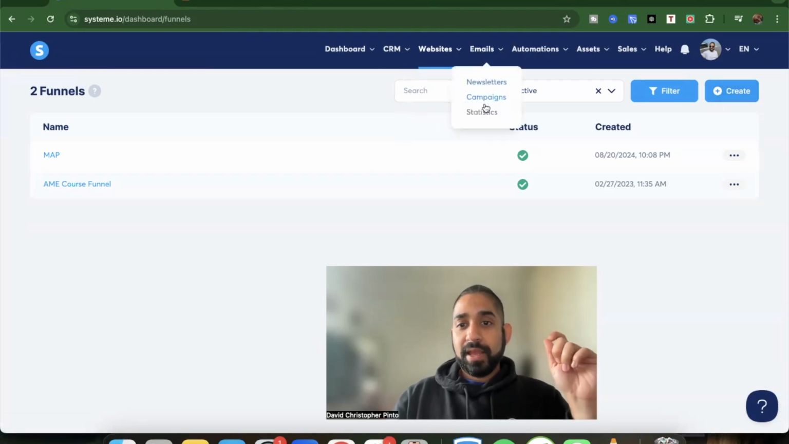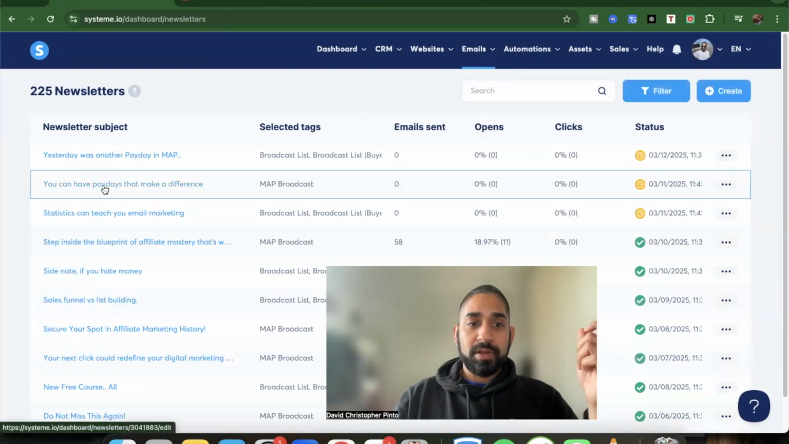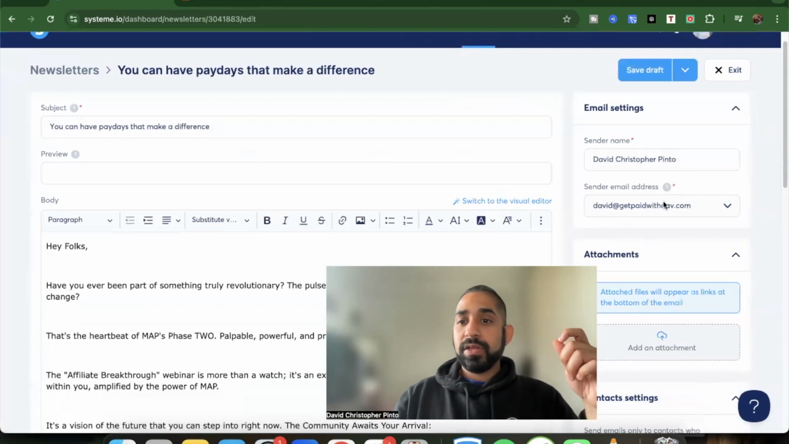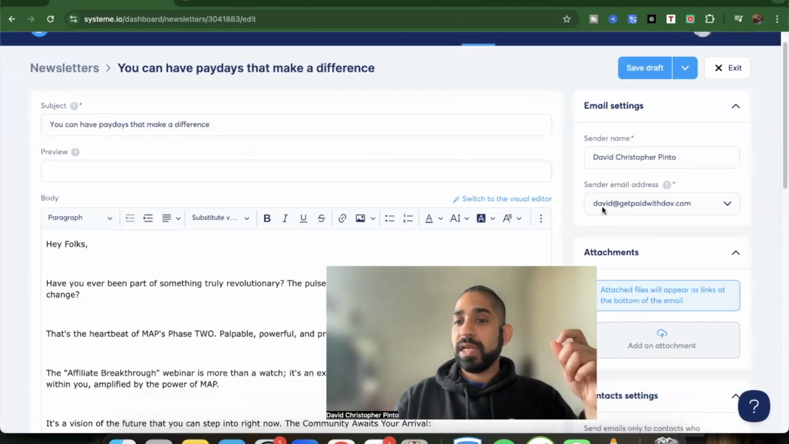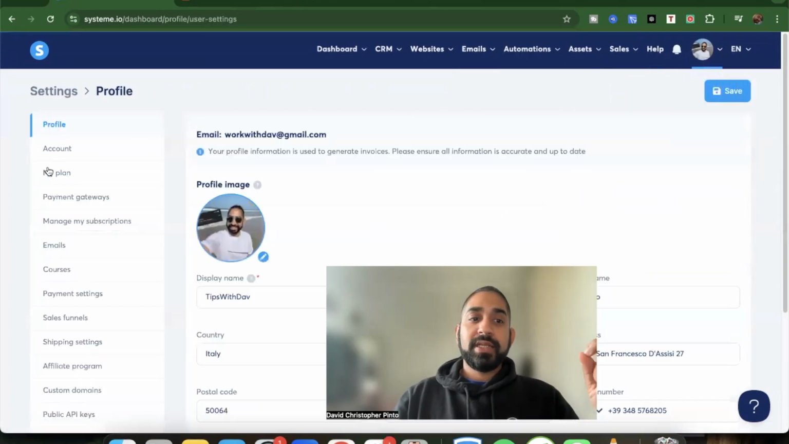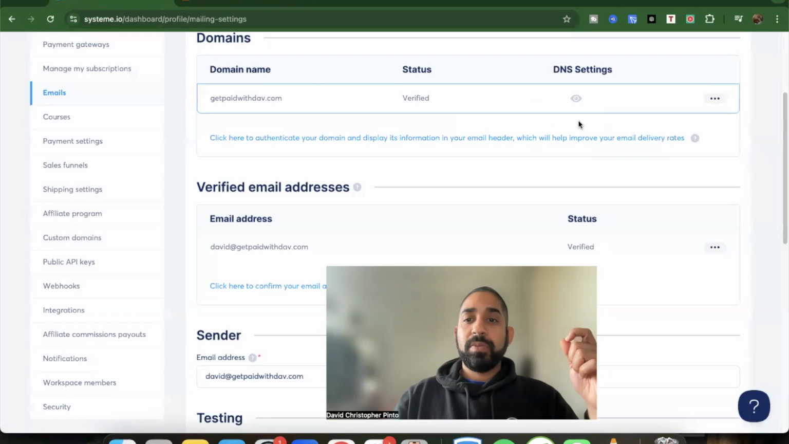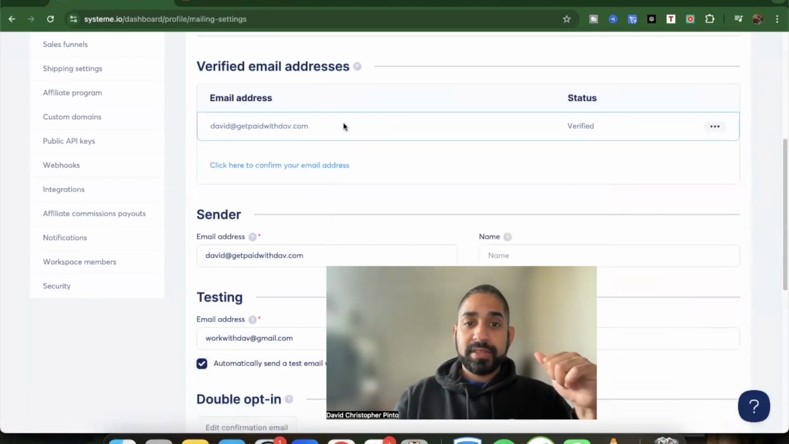And the second thing I'm just going to show you guys, if I open an email, let's open this last email that I created, right? You can see right here it says send an email address and it says david at getpaidwithdave.com. How do I get this happening? It's because I needed to have an email domain set up. There is in the settings section right here, emails. If I go to emails, you'll see that this domain is set up right here and verified. So first and foremost, I need a verified domain. And secondly, I need to have a verified email address.